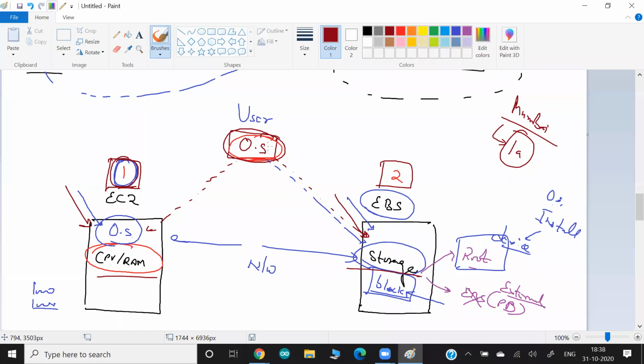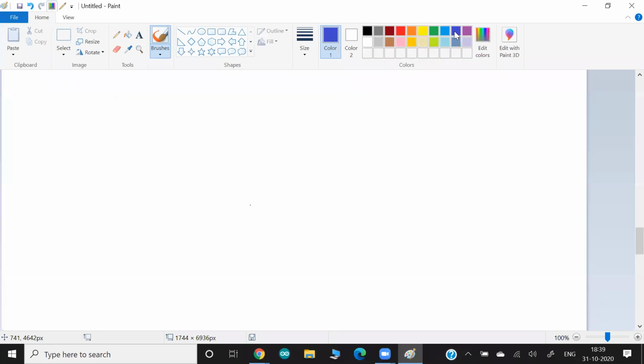Okay, so technically my final say over here is that RAM and CPU and storage are always independent devices. And for this we have to put a network. We have to put the network. So finally, a very simple diagram if I create here.